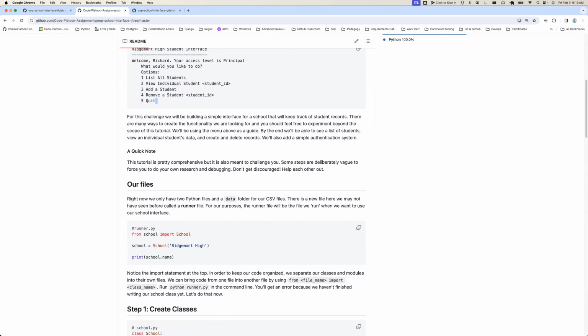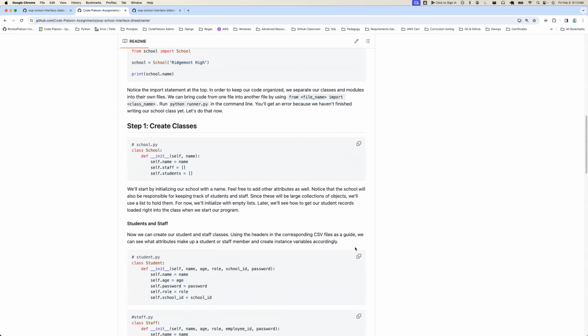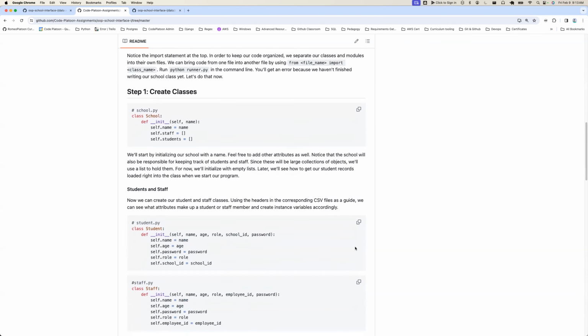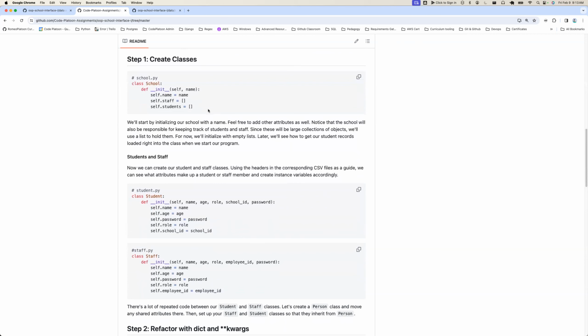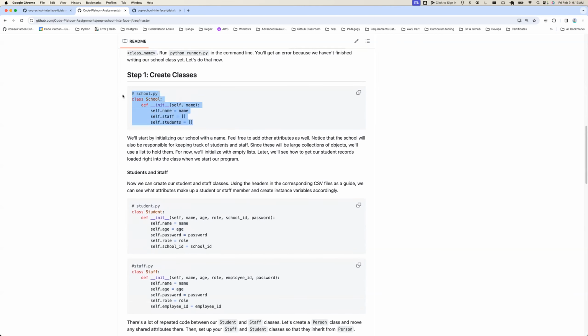So let's start digging into this. And this is where I will use a bit of this guide because we don't have a spec to work off of, since this is built as more of a tutorial. So let's talk through this. If this was an assessment, we wouldn't be giving you the code, but we would give you a spec that would say the class school must have the following instance attributes and the following methods.